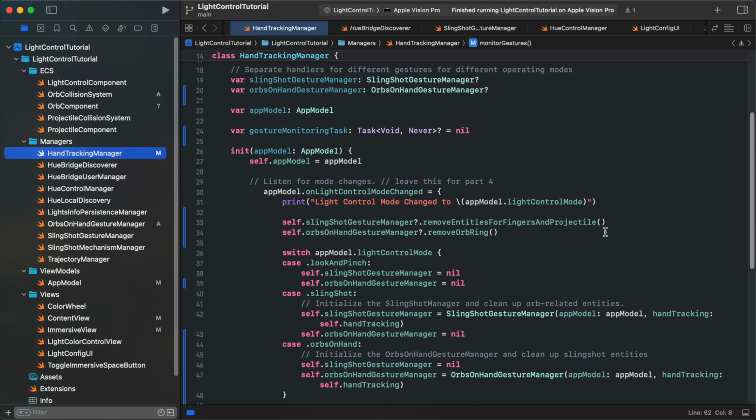So we call the remove entities for fingers and projectile for the slingshot gesture manager, and we call remove orb ring for orbs on hand gesture manager, and that removes the entities whenever there is a mode change. And this should solve the problem.